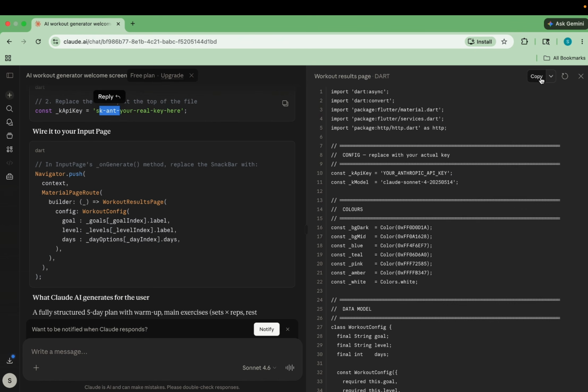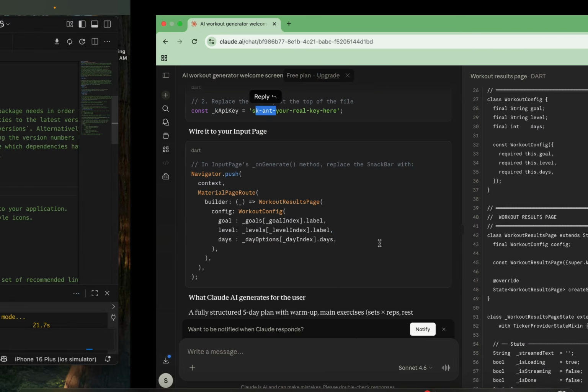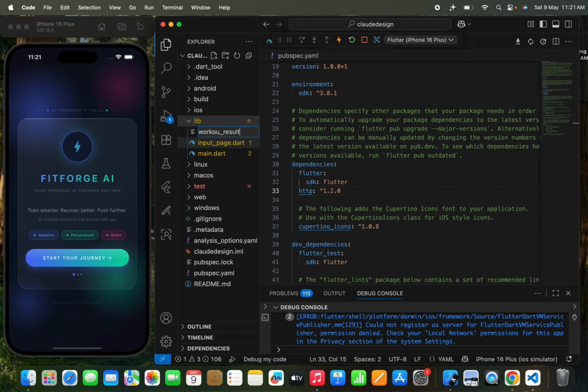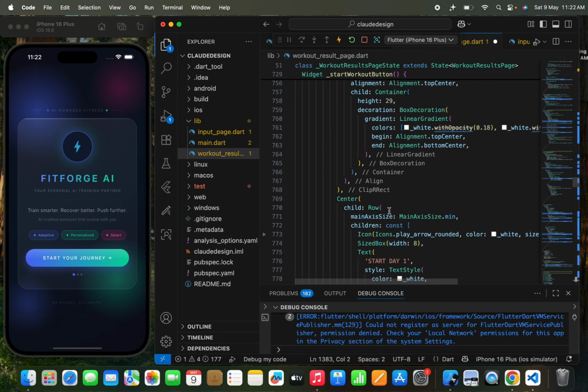But before that, let's copy this code and create another file, a workout result page. I'll move to the lib folder and create a new file named workout_result_page.dart. In the workout result page, I'm going to directly paste this code that has been given by an AI.